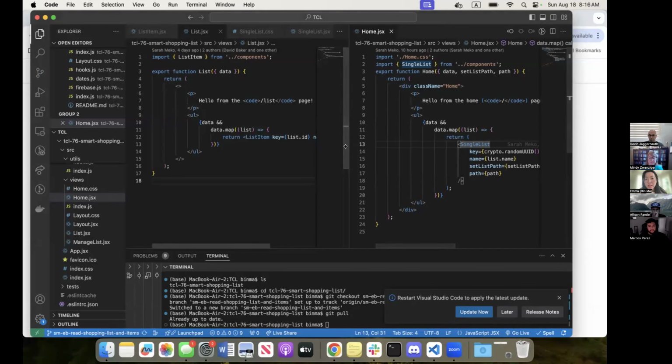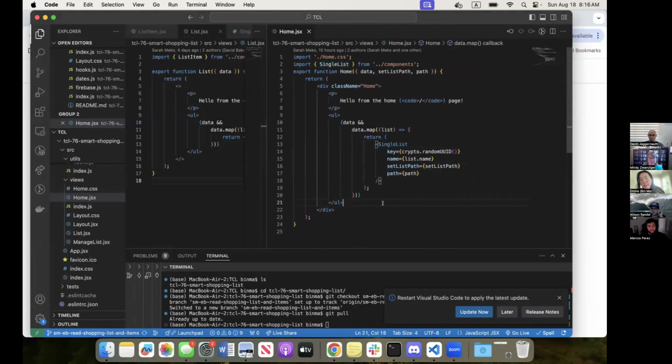We figured that we definitely need to use the map method to loop over an array. And then inside of home.jsx, the thing that we are looping over is a component. So we are looping over each component. There are a few things we need to consider. First is what props we need to display. Here we have data, which is the array we need to loop over, and then we have the props setListPath and path.